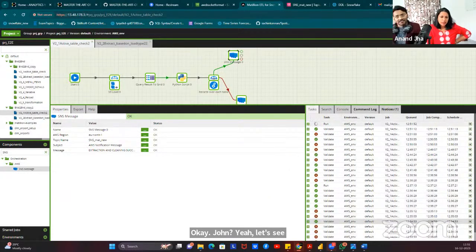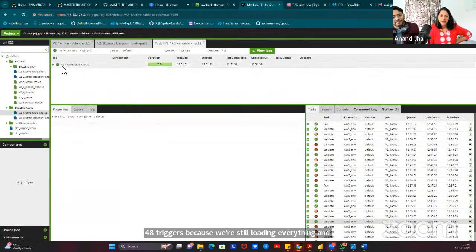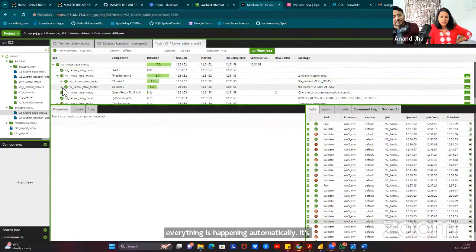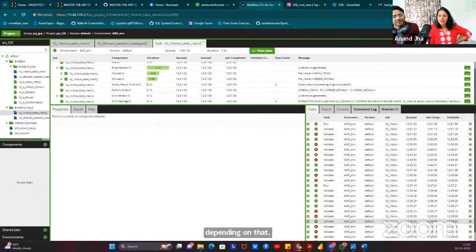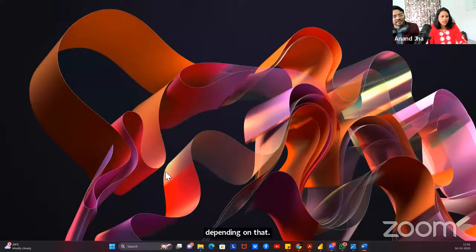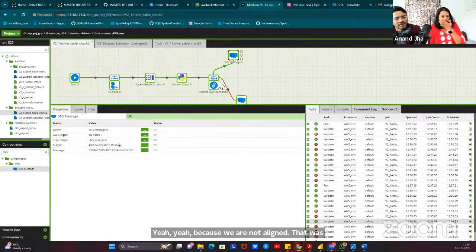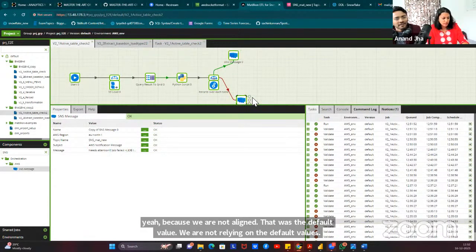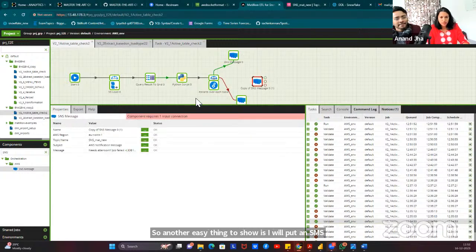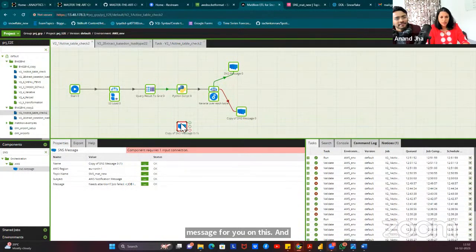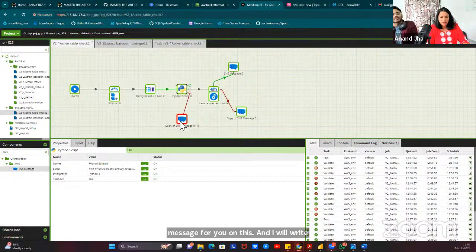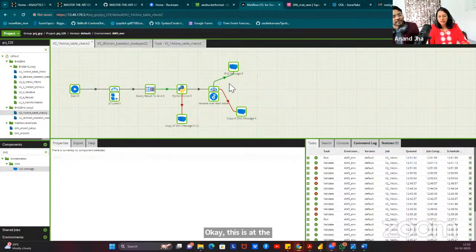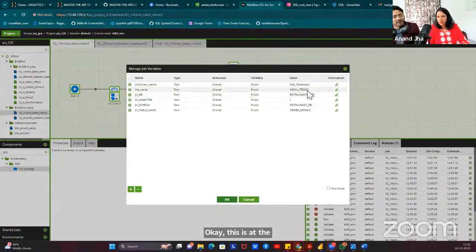what it triggers. Because we are still loading everything and everything is happening automatically. It's not depending on that thing. Because we are not relying on the default values. Wherever it is referring to this job variable, we are not relying on it, this is a default value. Default value is used when you have made a mistake. Then we'll change something else.